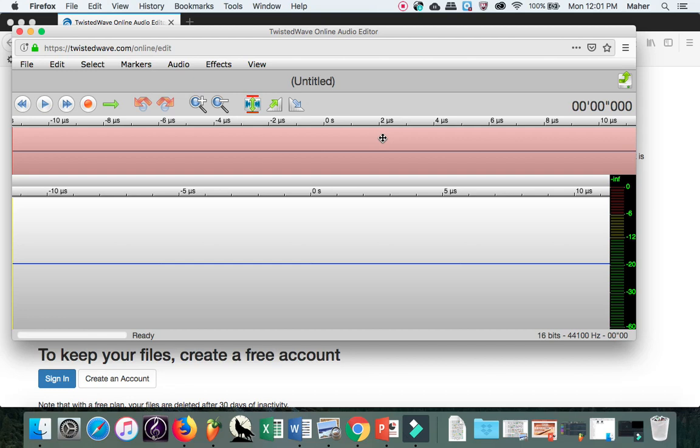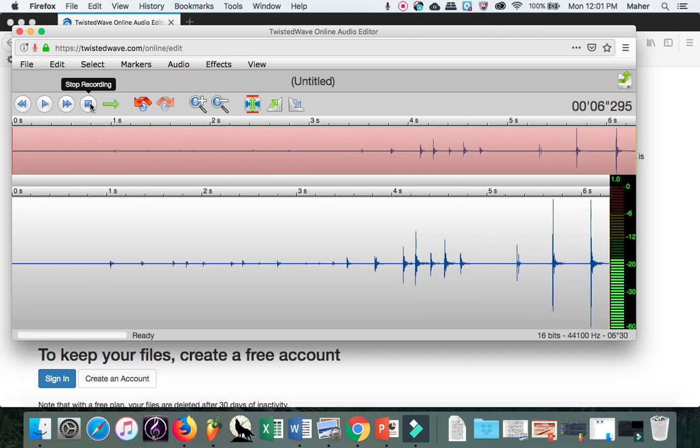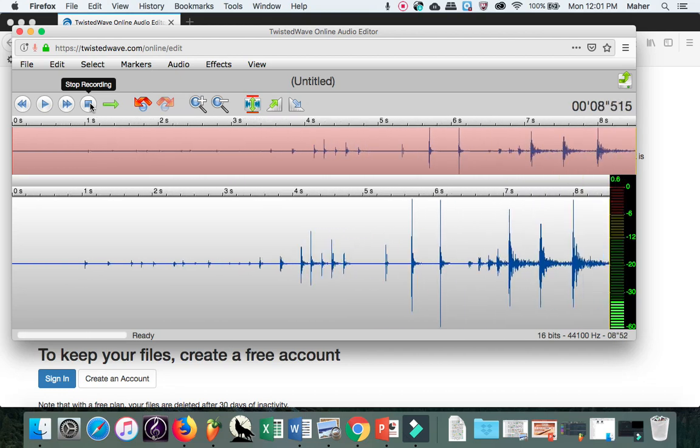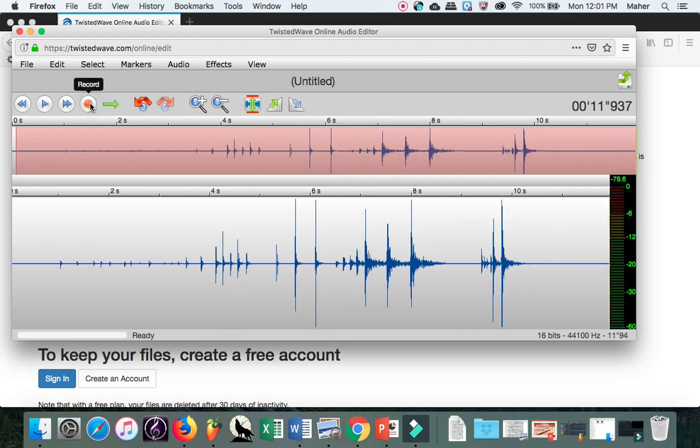So, I have my new document up. I'm going to press this button right here. This is the universal symbol for recording, the red dot. So I'm going to press that and record about 10 seconds of audio. Okay, so just doing a little bit of table drumming to see what kind of different sounds I can get.